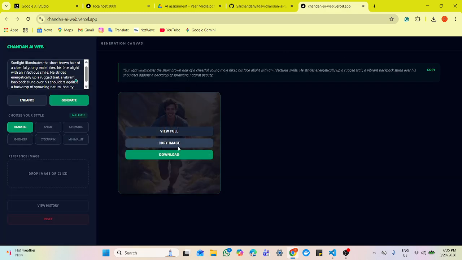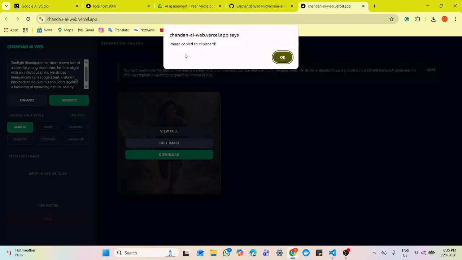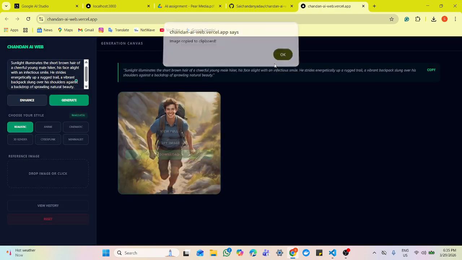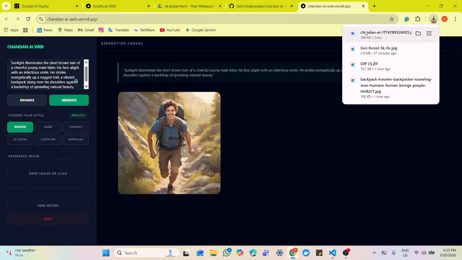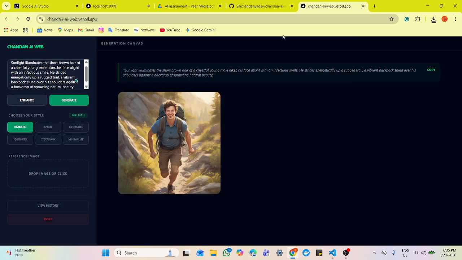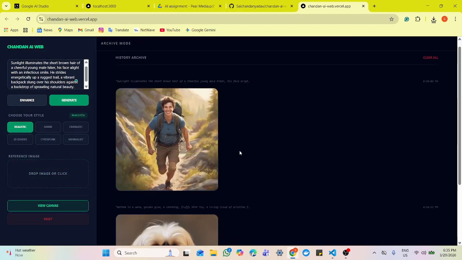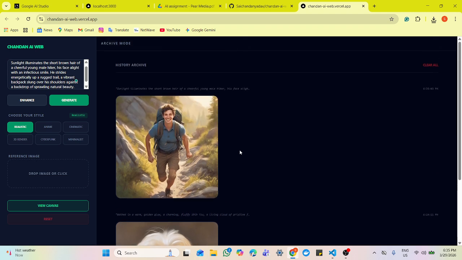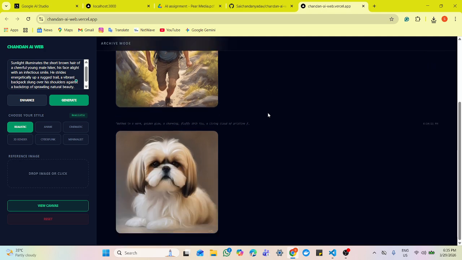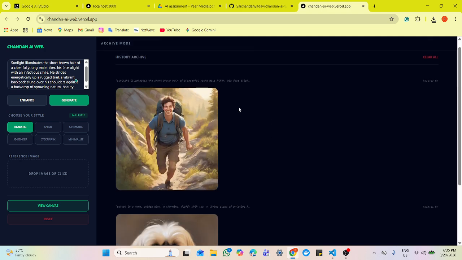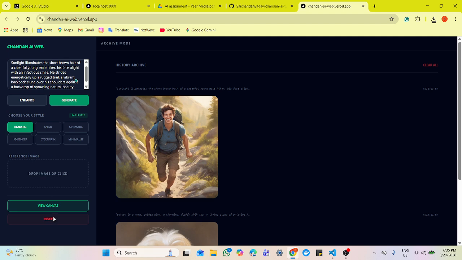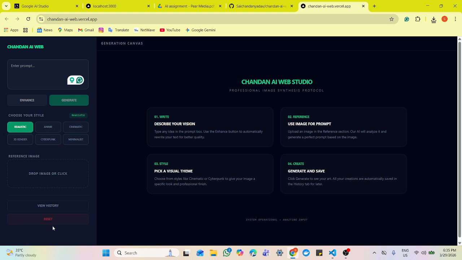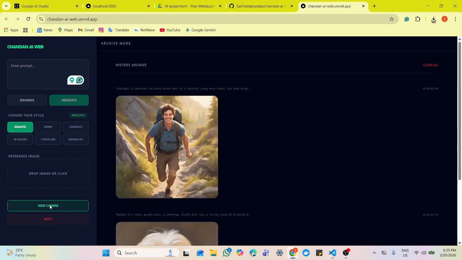You can copy the image like this, or you can also simply download the image. The image was downloaded, and also there is this history. Whatever history there is, it will be stored in local storage. So you don't need to worry about storing it, and you can simply reset it, or you can simply go to it.